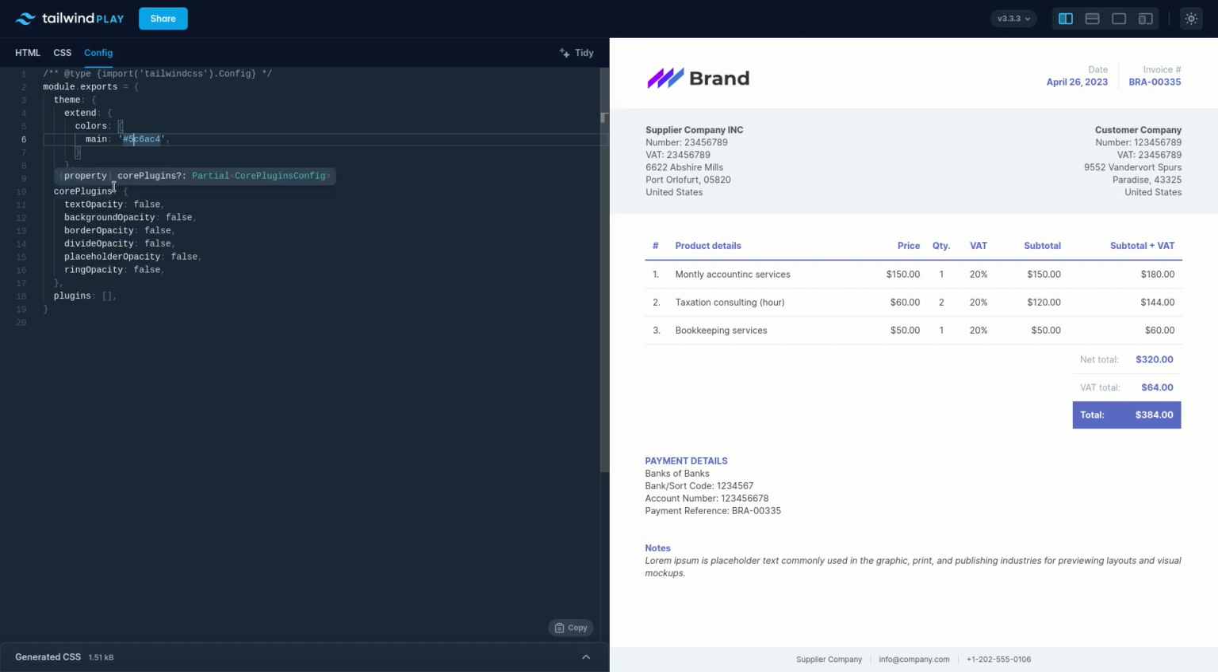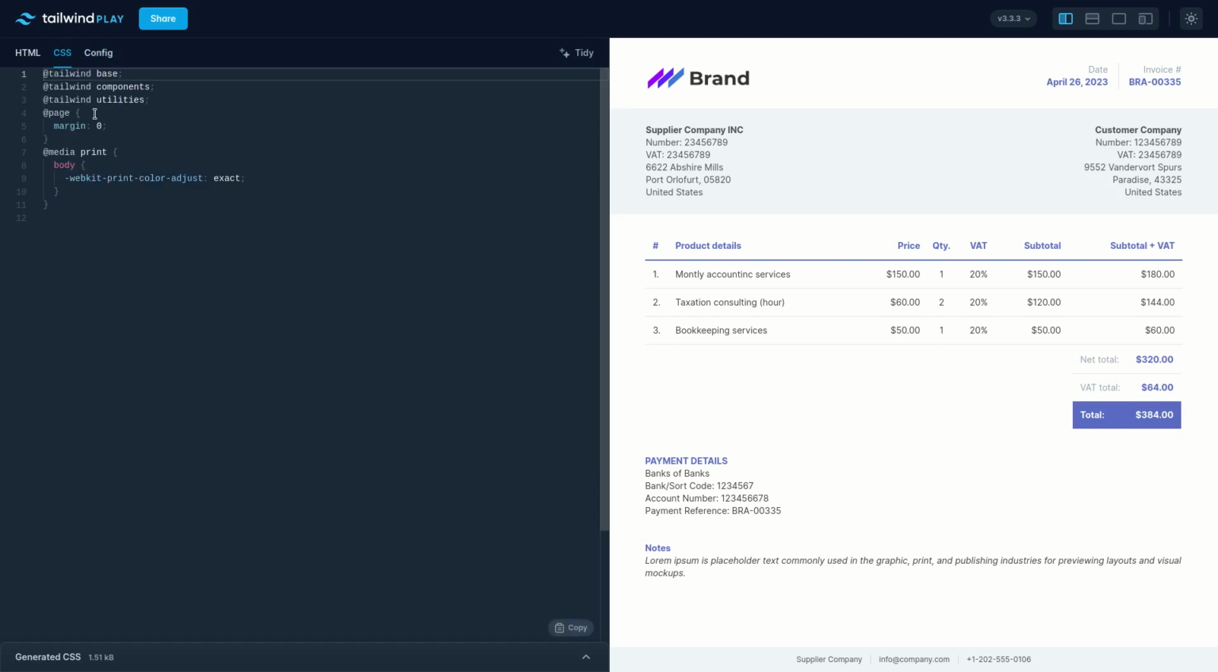Another thing that we are including here is core plugins. We use this to generate colors in hex format. Because when we want to print it to PDF or save it as a PDF, we need old school hex color syntax in our CSS file. And another thing, we add a few parameters to our CSS. One is page with margin 0, and another one is media print.